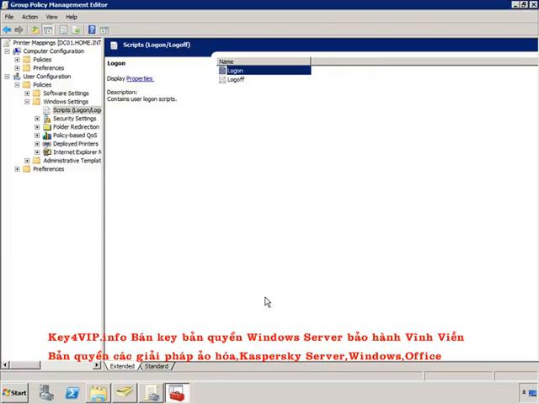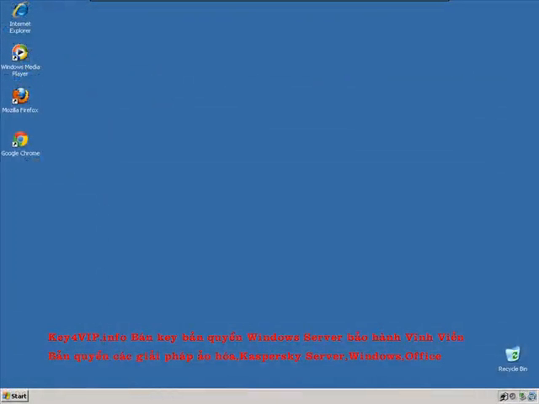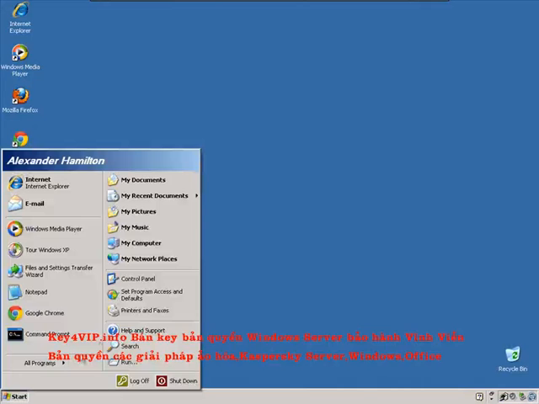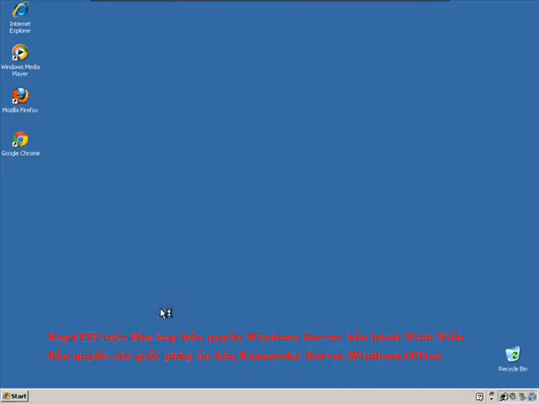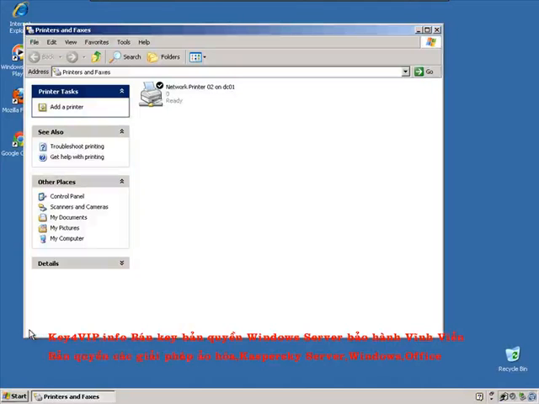Now that we've set that up, let's go and log in as Alexander. Now that we've logged into Alexander's desktop, let's take a look at the printers that he has. And here you can see Network Printer O2 has already been mapped as part of the login process, and it's connected to from DC01, which is our print server.